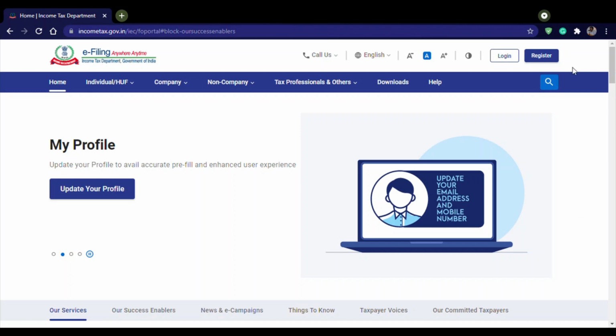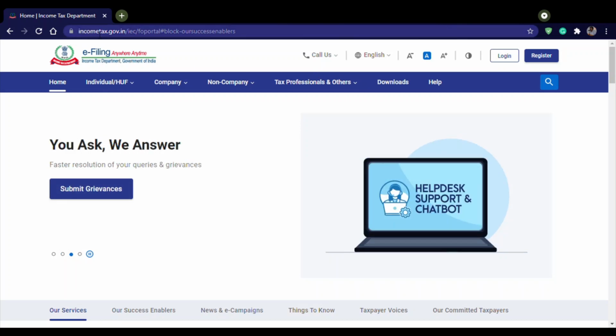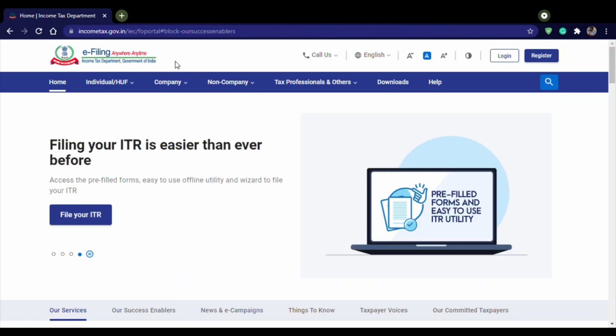Today I'll show you how we can access the new income tax portal. Now see, this is the website of the new income tax portal, that is www.incometax.gov.in. Here we can find everything for filing of our income tax return.